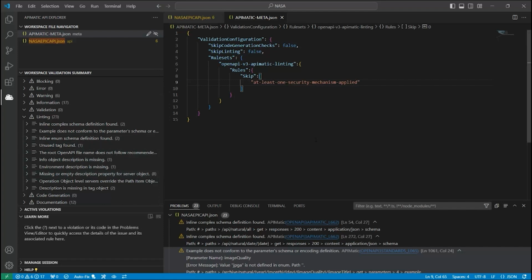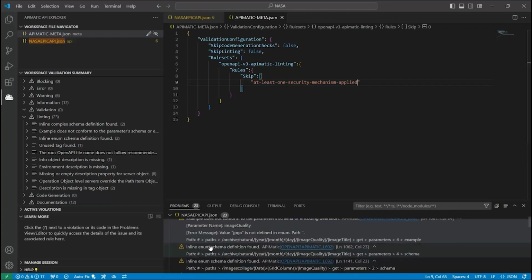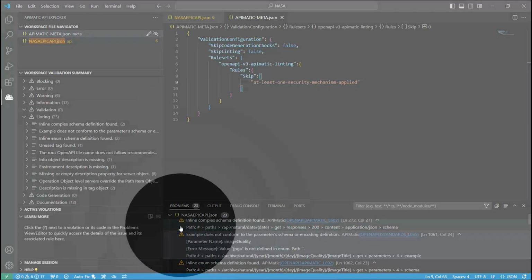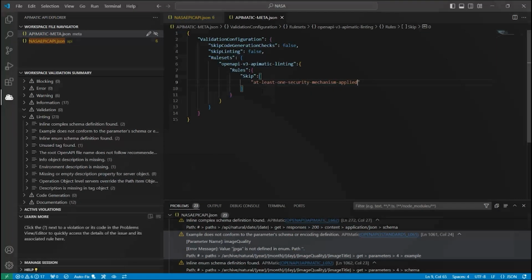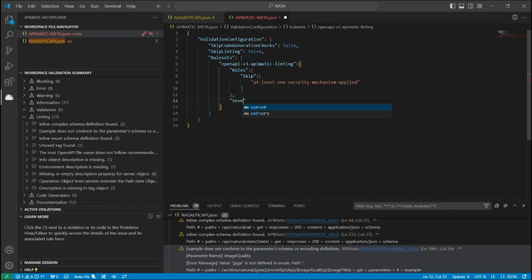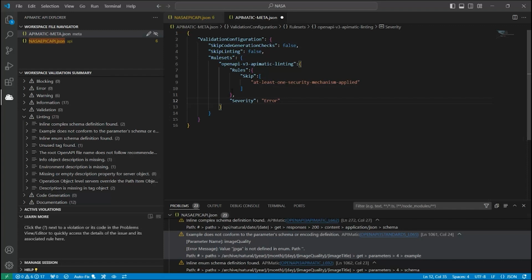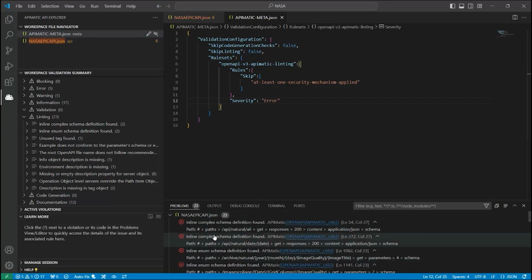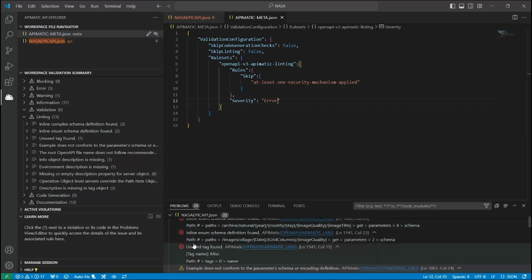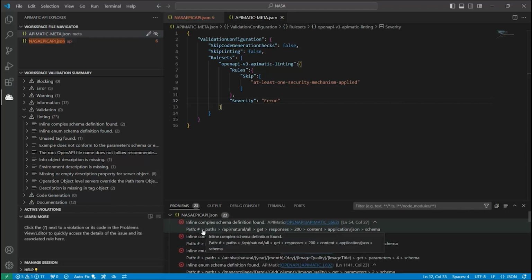Next, I would prefer that if there are any violations from this specific rule set, they appear as errors instead of warnings. So in order to do that, I would add a new property called severity under the rules property and set it as error. Now, if I save my file again, you will see that the warnings in the problem view below have changed to errors. Great. But I'm not done yet.